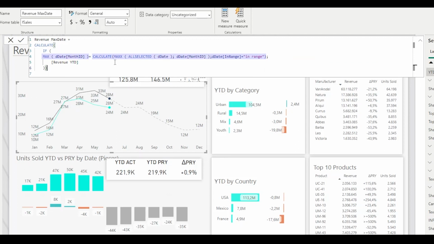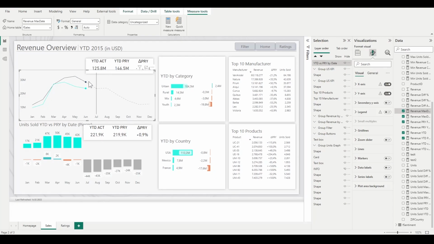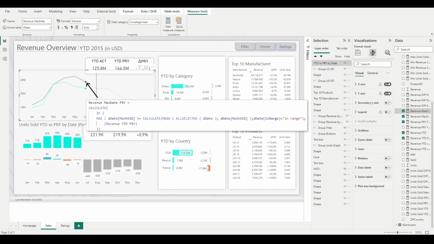And if they are the same, which is only in this month, this maximum value is the same. In January it's the January value, in February it's the February value, but this maximum value was always June. And when they are the same value, when they match here in June, then it returns revenue or otherwise it returns blank. And I did the same for prior year to date.